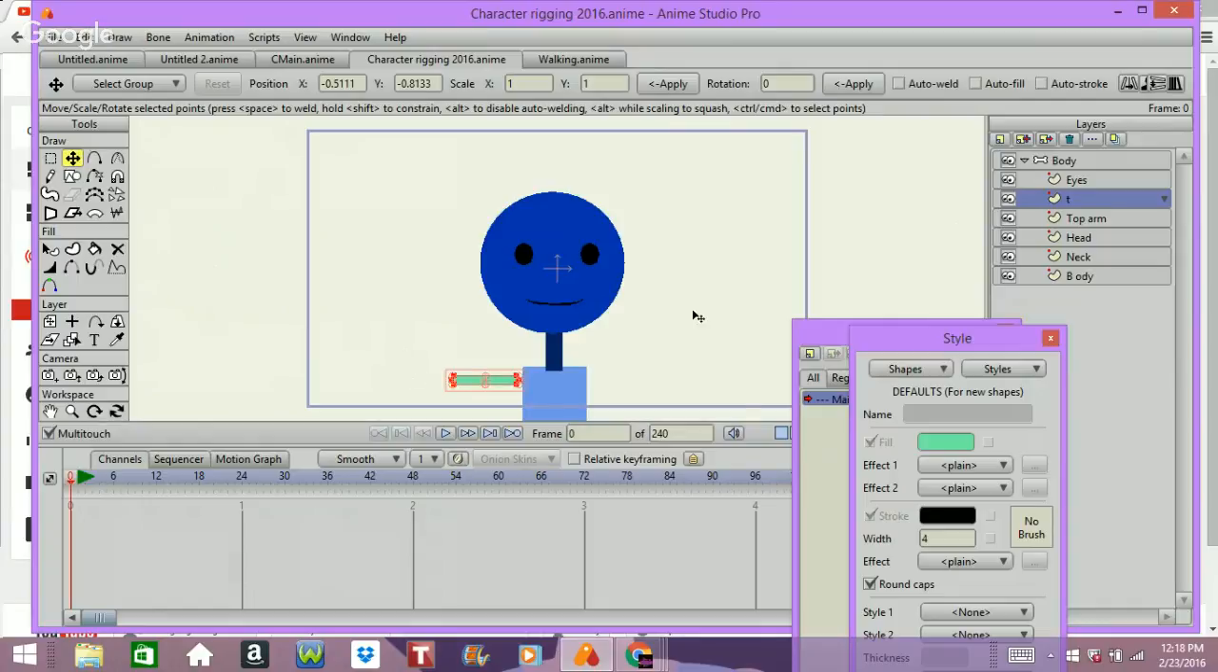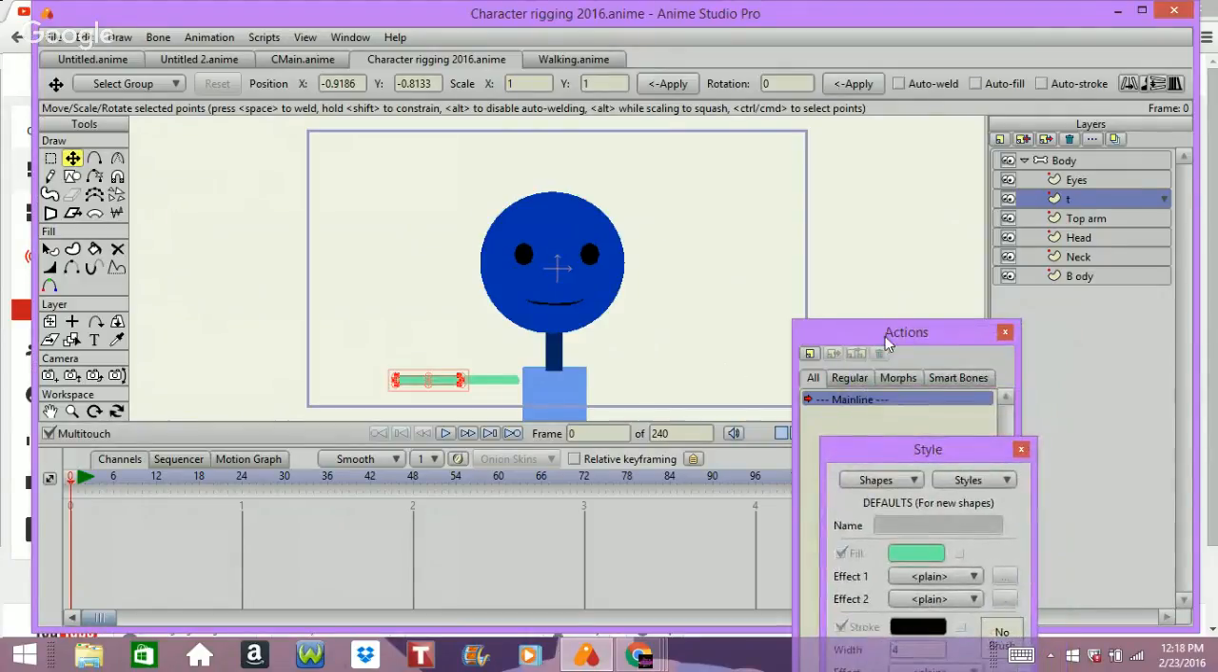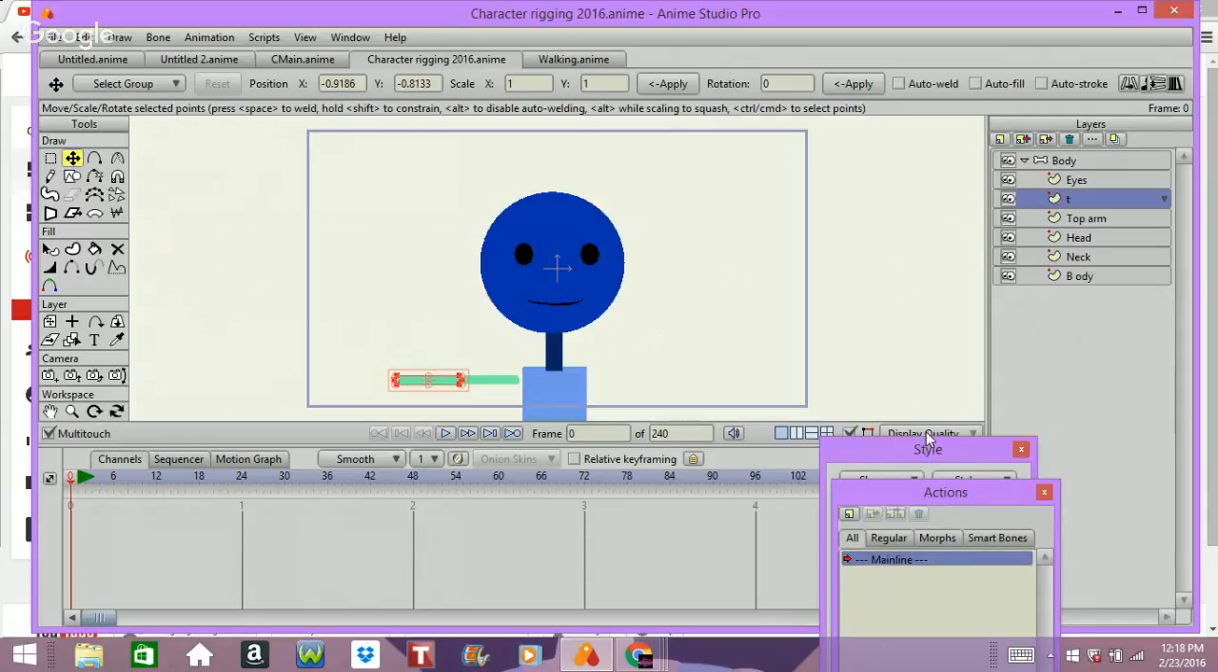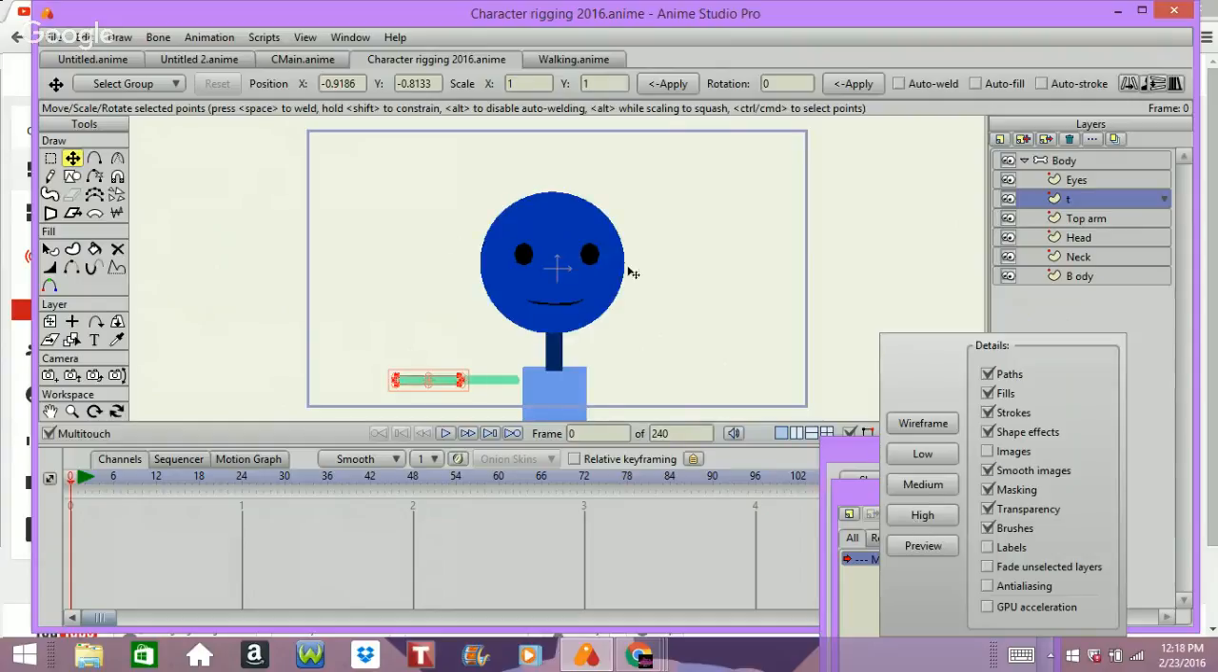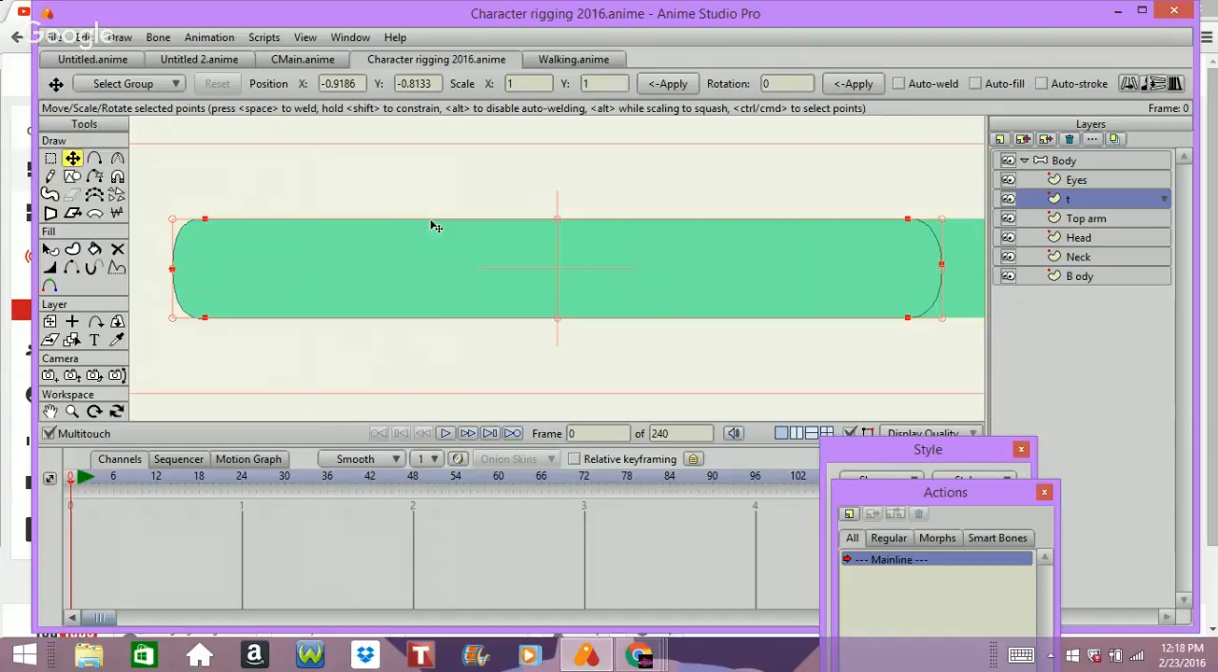Then with this already created in the staging area at frame 0, I like to drag to the location of where the arm is. Hold on. Let me zoom in.